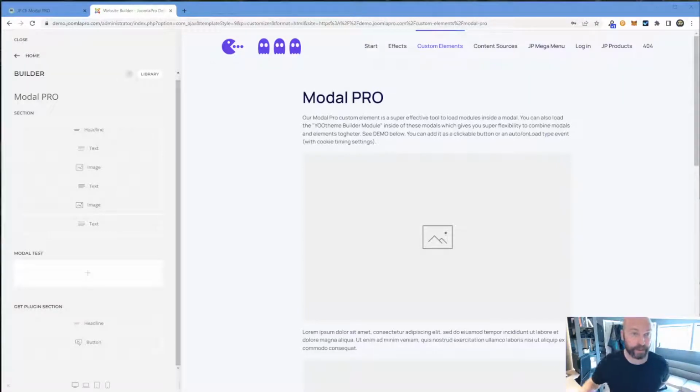Okay, hello. So I'm gonna do a quick video here of our newly released Modal Pro 2. We've had our version 1 for quite some time now, and we did a big revamp, added a lot of new features, and remodeled it to be a very effective function for anyone using YOOtheme Pro. It's available on Joomla now. The WordPress is coming tomorrow or the day after. It's identical to this one, so shouldn't be any kind of difference here.